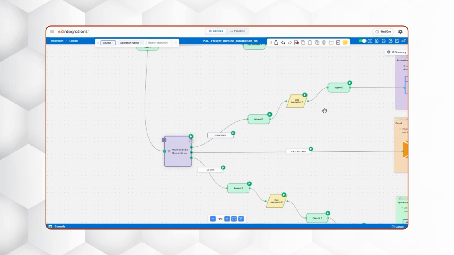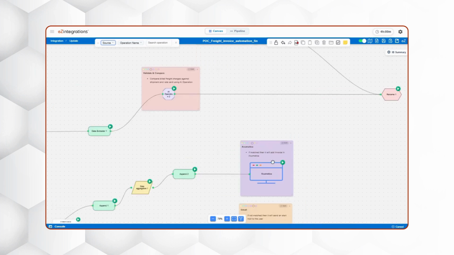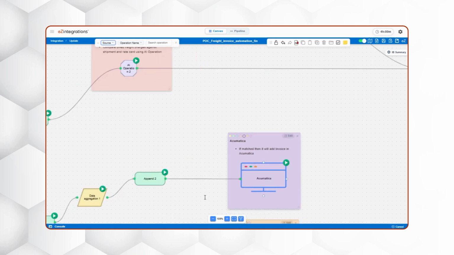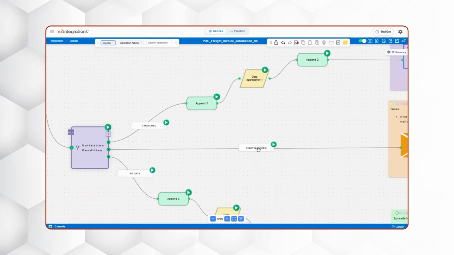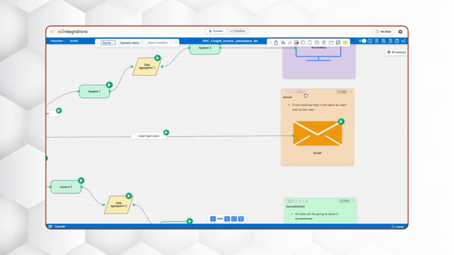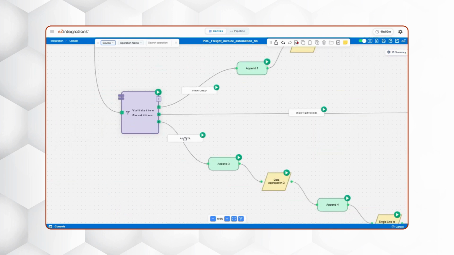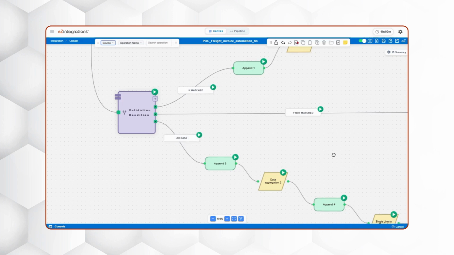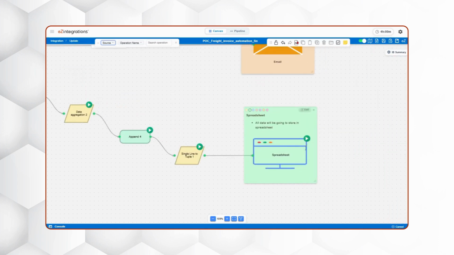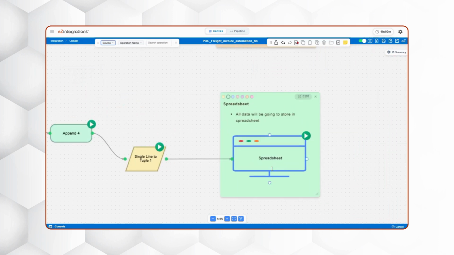If all validations pass successfully, the workflow automatically posts the invoice data into Acumatica. If any mismatch or anomaly is detected, the system immediately sends an alert email notification to the user. And in the third flow, regardless of whether the validation passes or fails, all processed data is stored into a spreadsheet for audit tracking, reporting, and future reference.